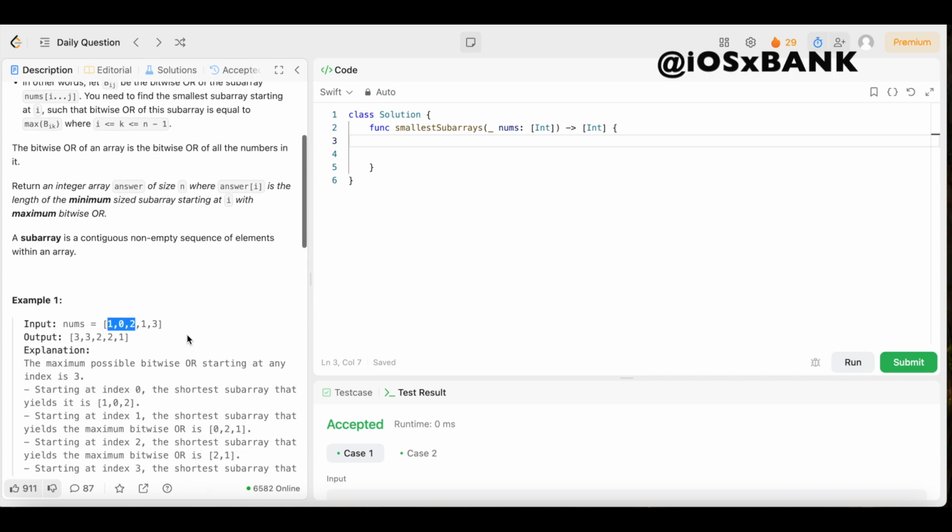So the first subarray we find starts at index 0, and the shortest subarray that yields 3 is 102. So this subarray right here. As you can see, if we did the bitwise OR on 102, it would equal 3, right? And I'll show you how.